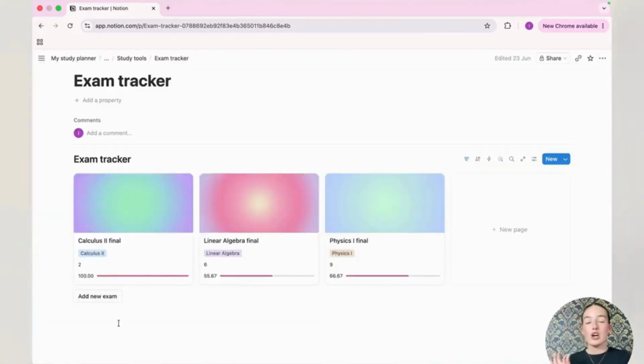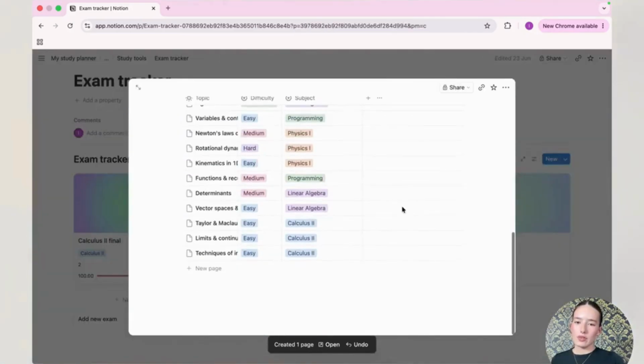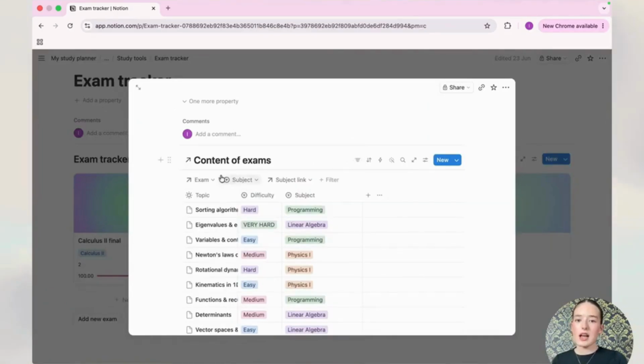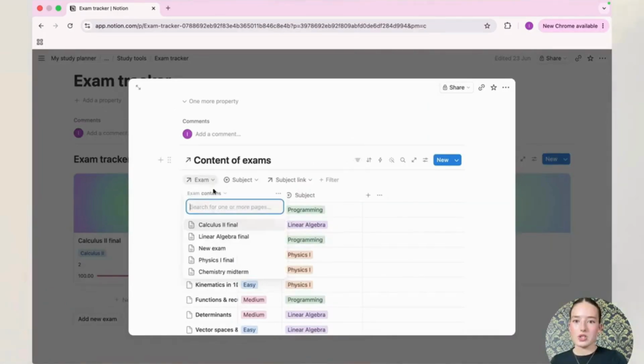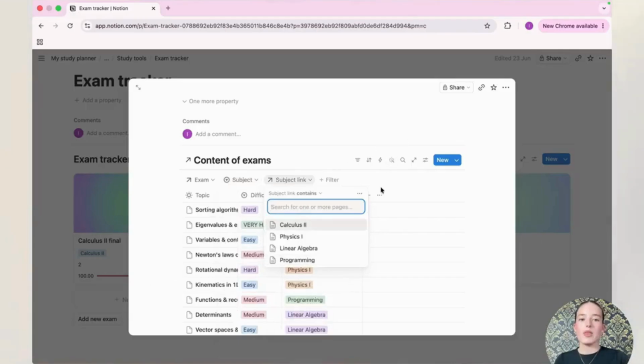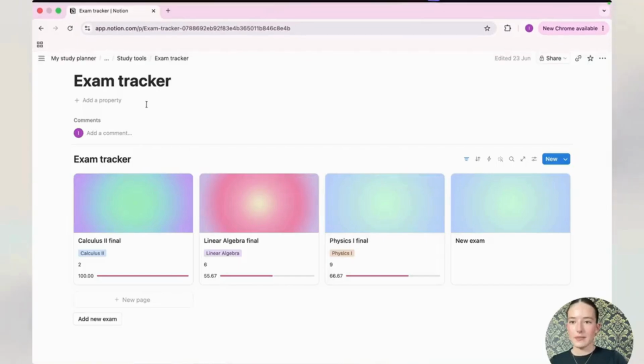If you want to add a new exam, you just press add new exam. Wait a sec. And you've got everything. The only thing you have to do over here is press the filter button and just press whichever subject, exam, subject, and the subject link. That's it.